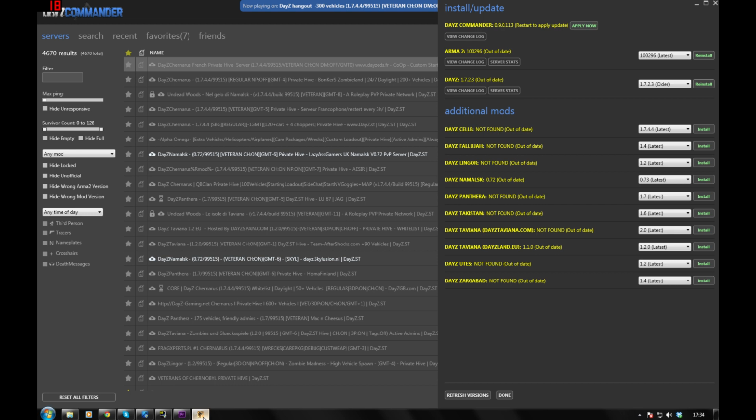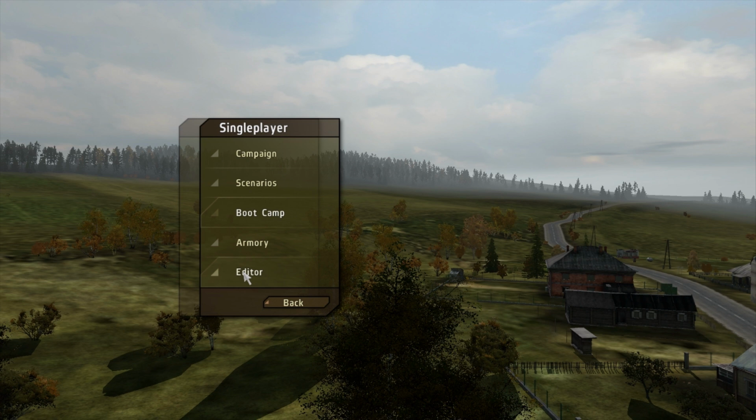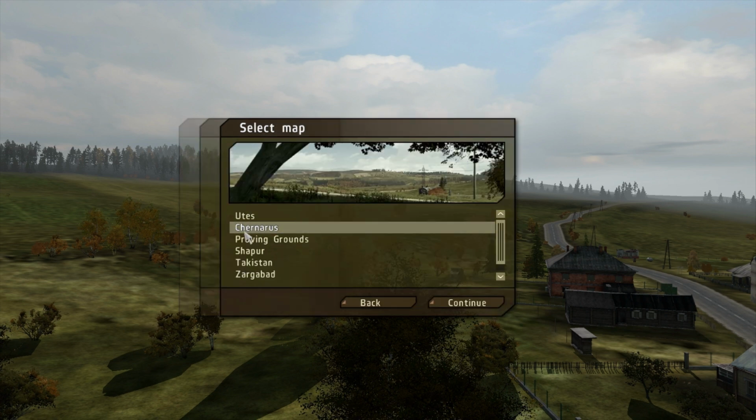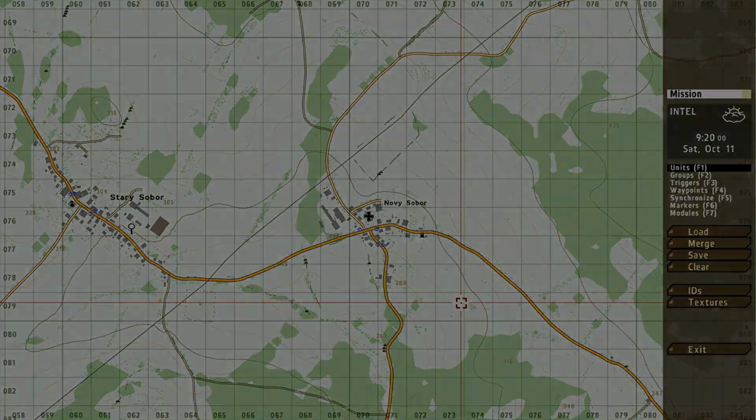Once you're in the host room, just press escape and you'll go back to this main menu. Once you're in the main menu, you'll see that the single player is unlocked, so click on single player, click on the editor, and we are going to choose Chernarus because that's the main map from DayZ. And when you've selected it, click on continue to start the editor.